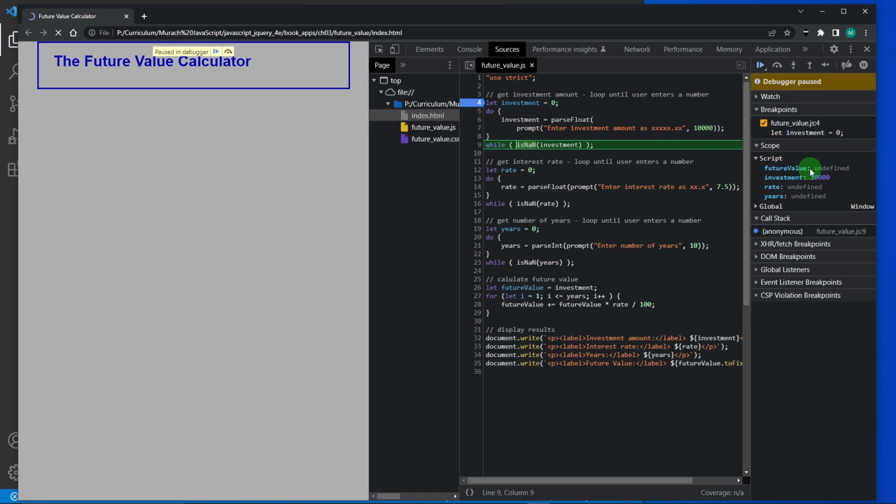Now, the important thing to remember about this for troubleshooting is that you have to know what you're expecting. When I click next on this while loop, I am expecting that $10,000 is a number, so it shouldn't repeat my do loop.